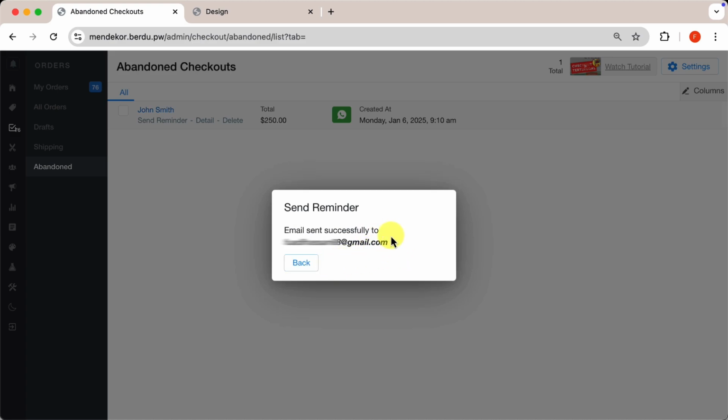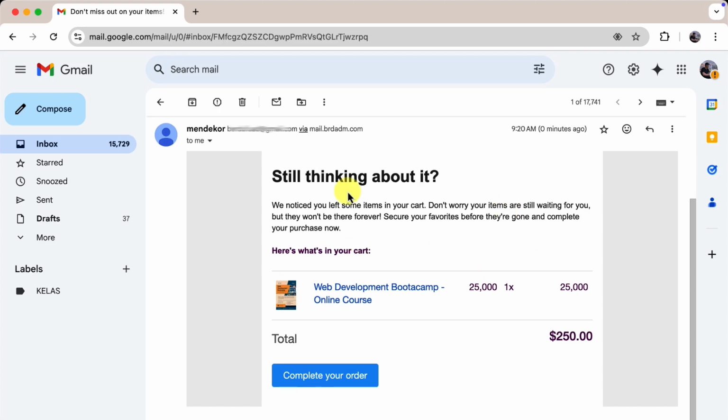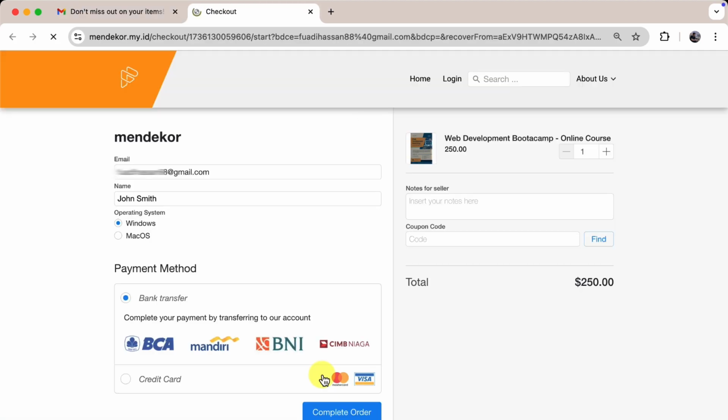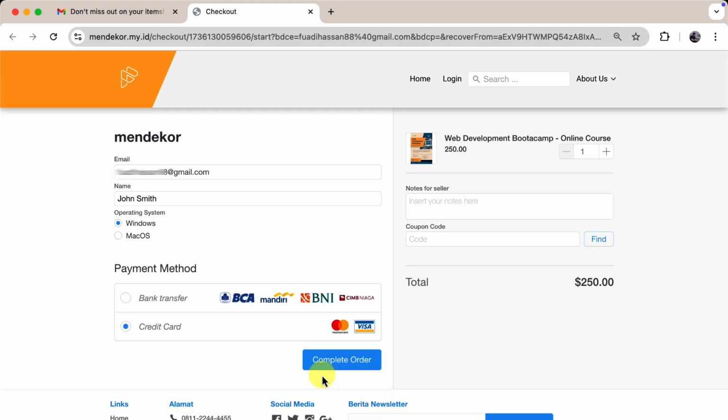Let's check the result. Here's what the customer will see in their email inbox. They will see the reminder email formatted exactly as you set it up. Customers can click the button in the email to return to their checkout page. All previously entered details will still be there, so they can easily complete their purchase without starting over.